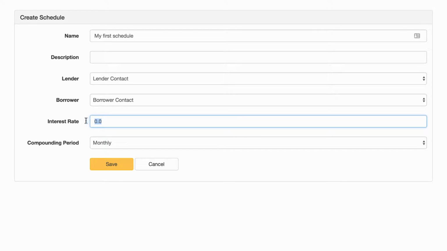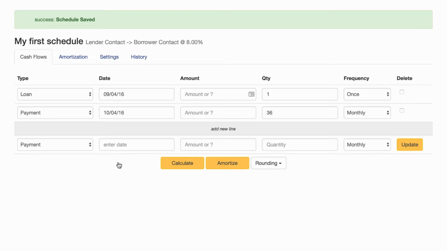You'll input the interest rate right below this. We'll use 8% for this example. And then you can change the compounding period if you want to. Most of the time, leaving it on monthly is going to be just fine, unless you have a specific reason for changing it. So now you click Save, and you're inside the schedule now.